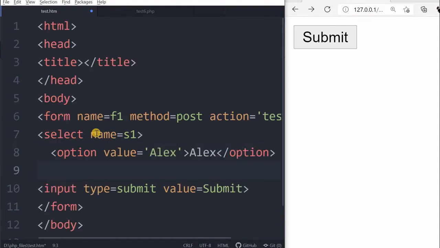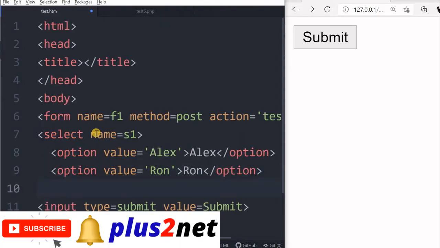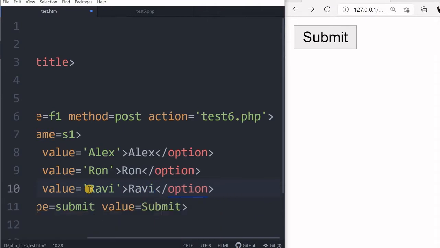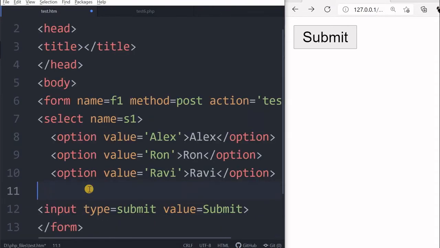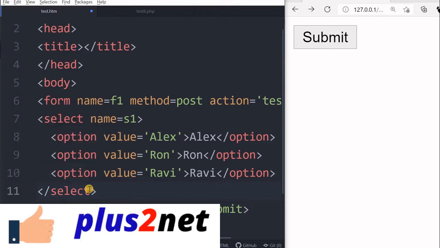Let me go for another option, Ron. So this is the option I have added. Now I will just say one more, I am going. Now with this, let me close this select box. So now these are my three options I have added.